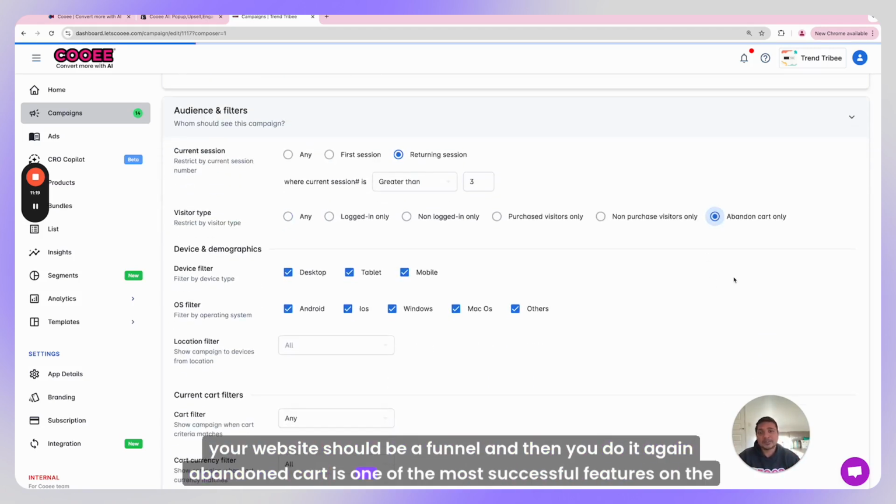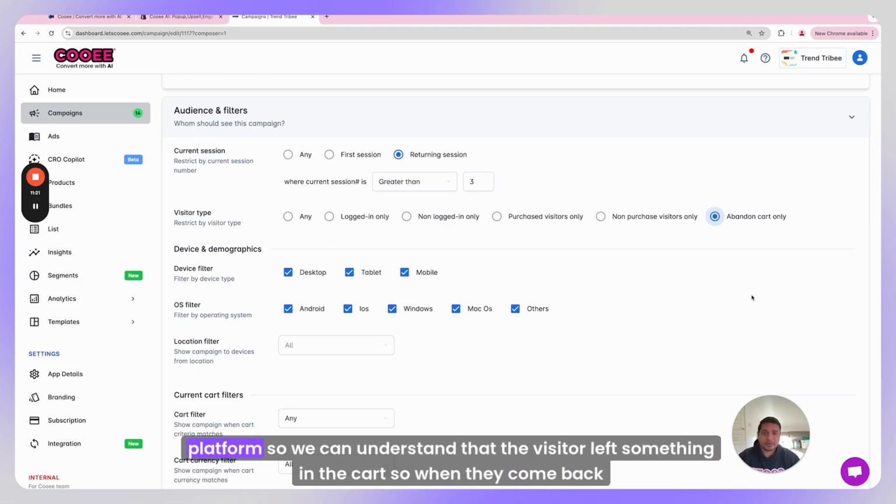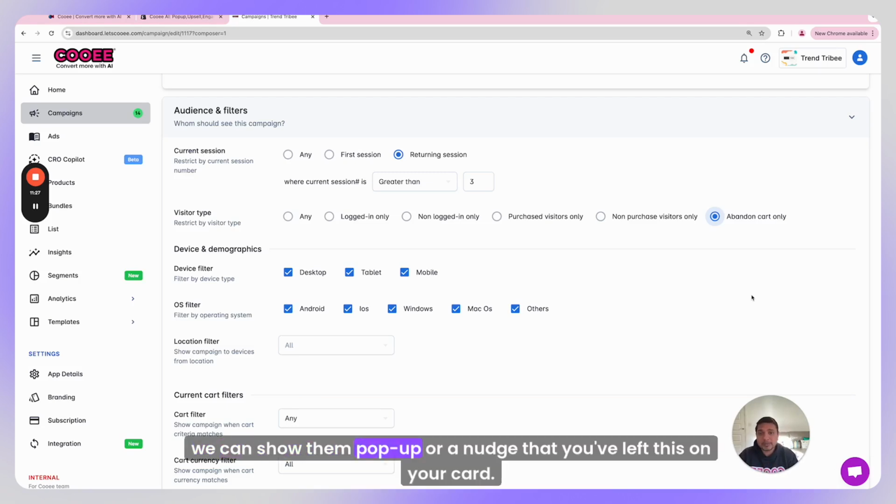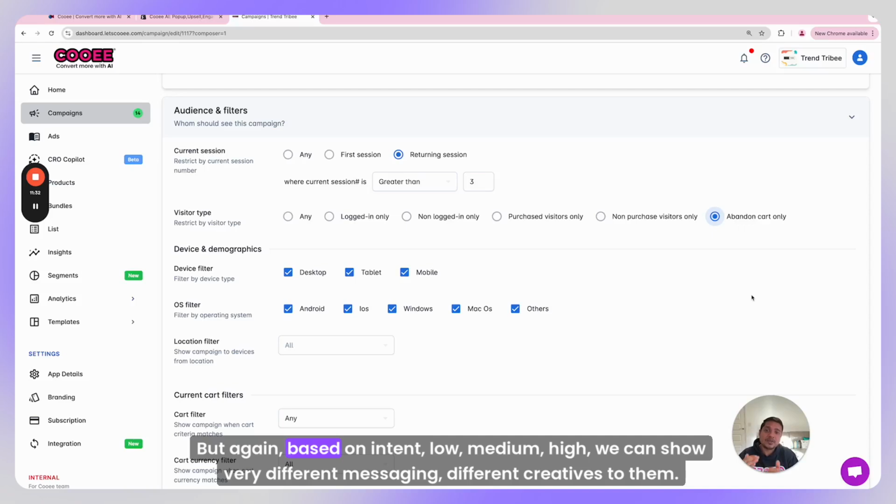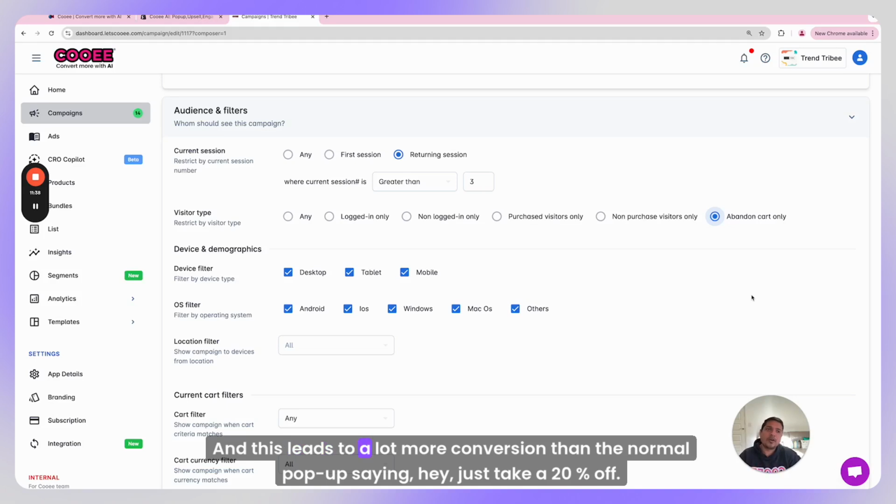Again, abandoned cart is one of the most successful features on the platform. So we can understand that the visitor left something in the cart. So when they come back, we can show them a pop-up or a nudge that you've left this on your cart. But again, based on intent, low, medium, high, we can show very different messaging, different creatives to them. And this leads to a lot more conversion than the normal pop-up saying, hey, just take a 20% off.